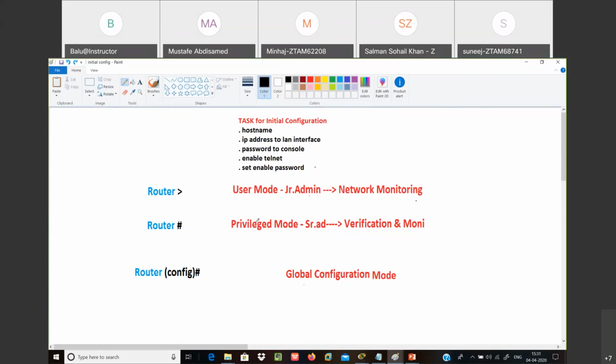In privilege mode, what can we do? Verification and monitoring both. But in user mode, what can we do? Network monitoring only, with basic commands like the ping command and traceroute command. Very few commands work in user mode. Being in user mode, we cannot assign the hostname, set the password, or set the IP address. So no configuration. We can do traffic monitoring only. Even in privilege mode, with the hash symbol, we cannot configure the router.